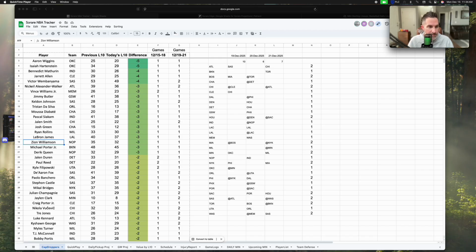The first tab over here is my cap droppers tab. This allows you to see what the cap of a player is going to be after the lock of the upcoming game week. So let's say it's Monday, December 15th today. It is. We're about 6 hours from lock. You can see that after lock today, Aaron Wiggins is going to fall from 25 all the way down to 20.